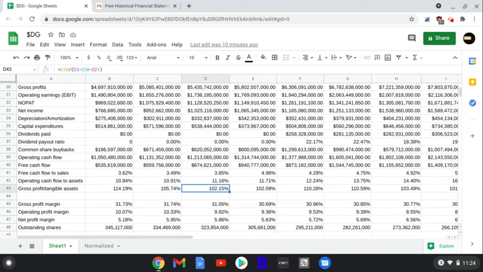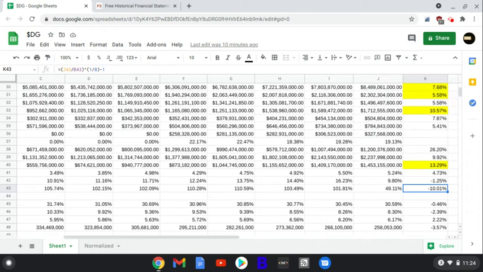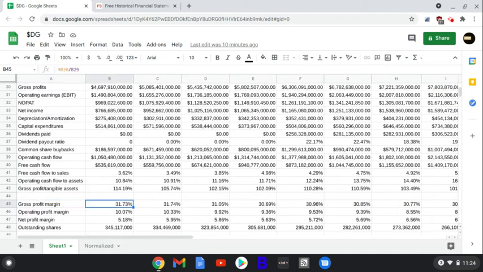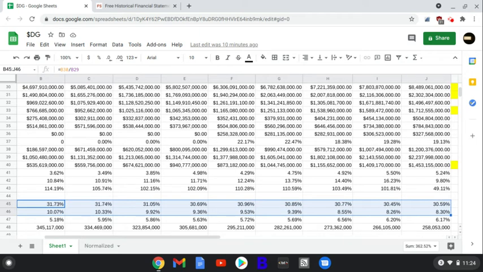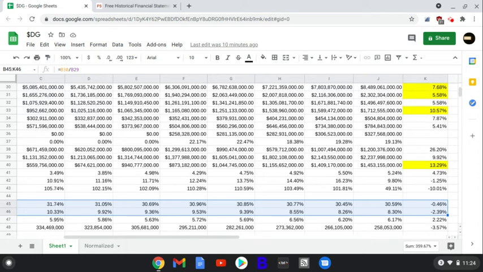Gross profit to tangible assets, which is something that you want to look at as an investor, has been dropping rather precipitously. Gross margins and EBIT margins, operating profit margins. When I say EBIT margins, that is what I mean, have been dropping slowly but surely. That's a bit of a problem.